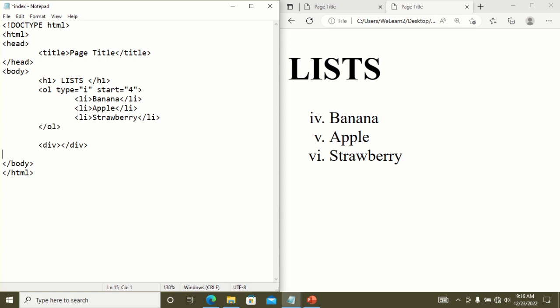But the span is used to group inline elements. A span is an inline element, which means it takes the width of its content. But a div, a division of the page, takes the full width of the screen, that's 100%. The span takes only the width of its content.